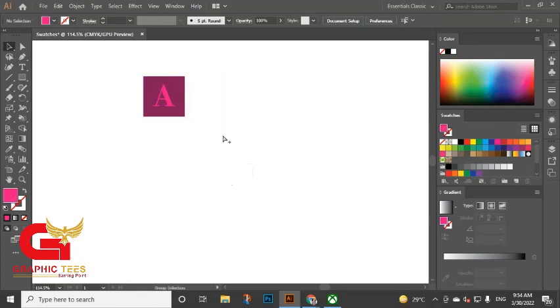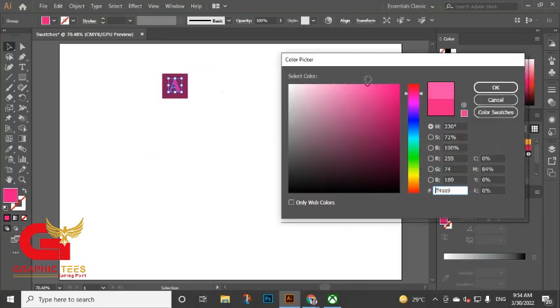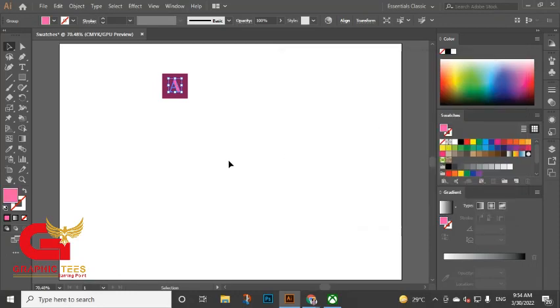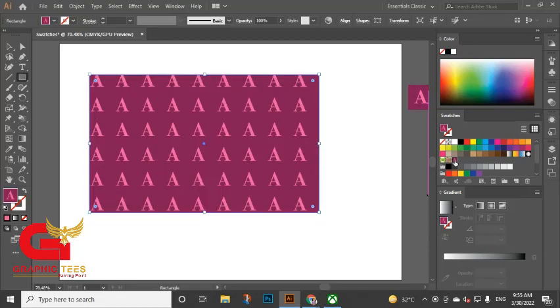Mm, that's much better. And if you want, you can change the color of this A, because I think the lighter one is much better. Now I'm going to select this, drag and drop here. So my pattern is here, and just set it here. And for example, I'm going to create a marquee here and apply this pattern. So you can see my pattern is here.